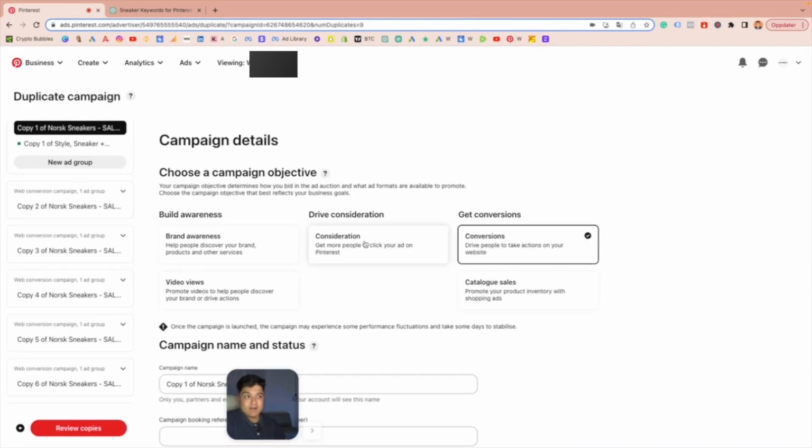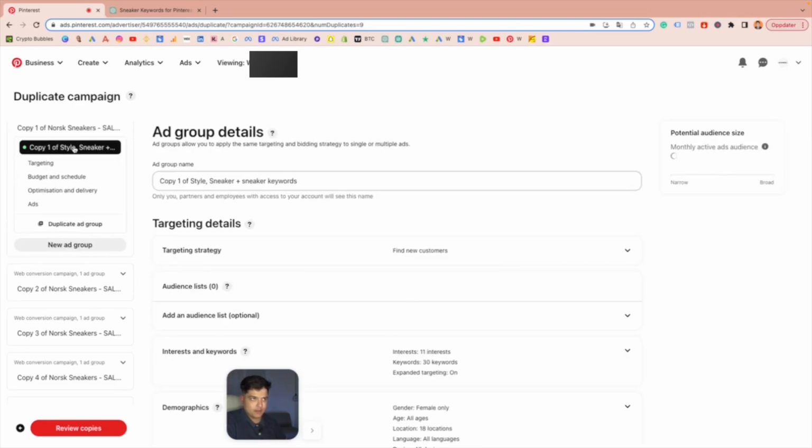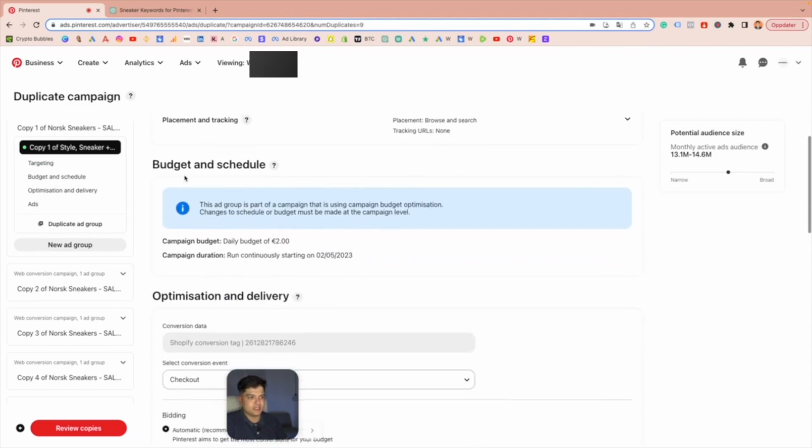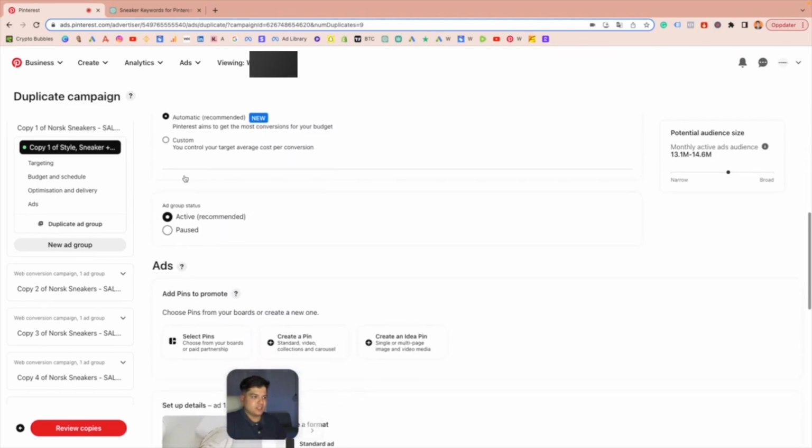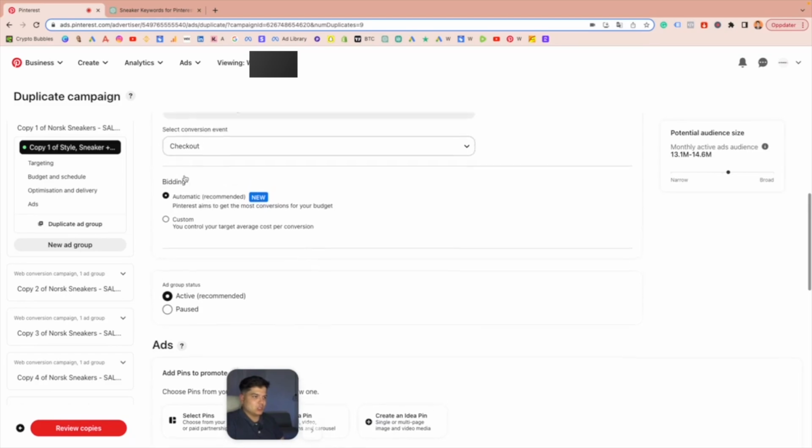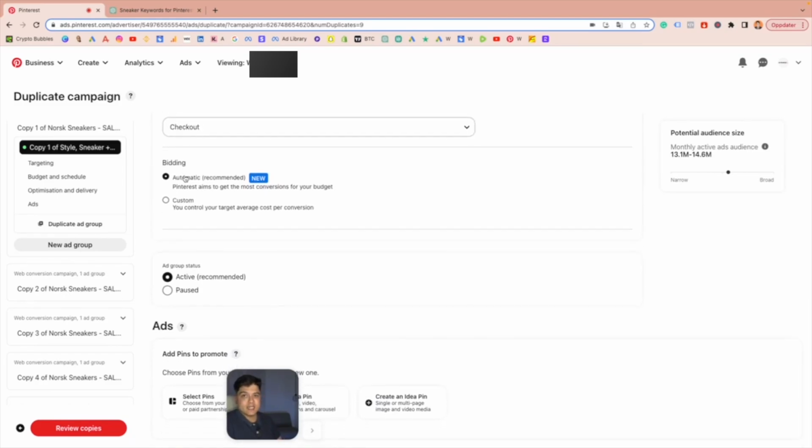times, and when you have clicked duplicate 9 times, you just go into the actual pin, and then you scroll down to the pins. I'm not going to show you everything now, because again, it's a live account.